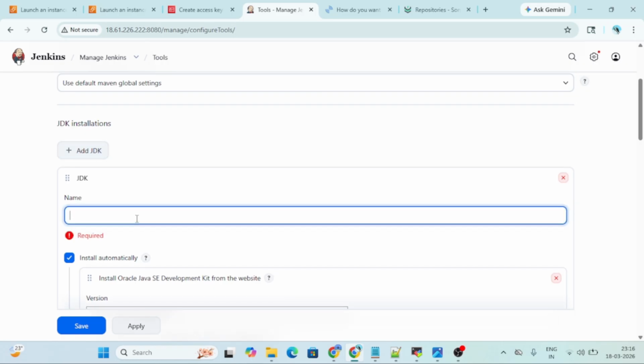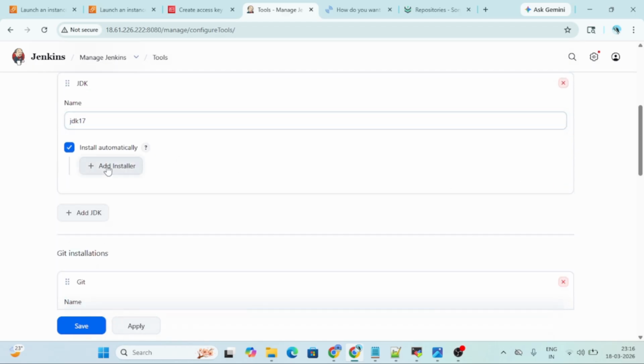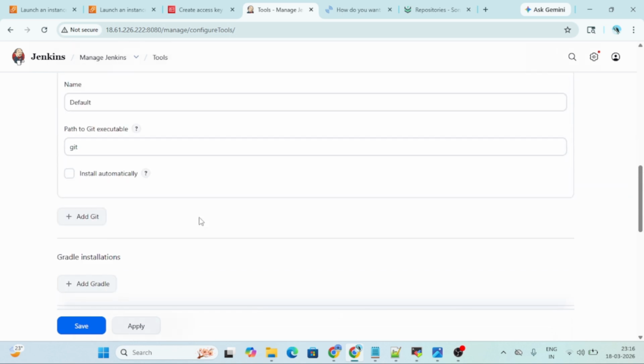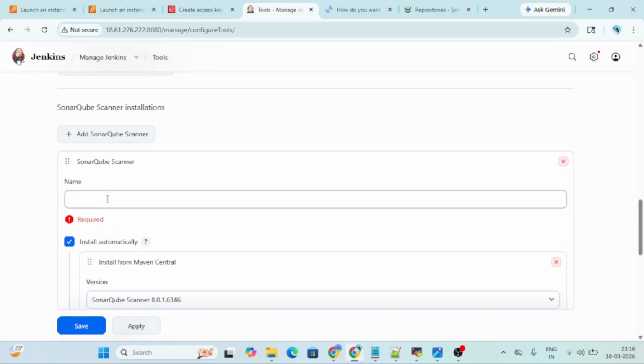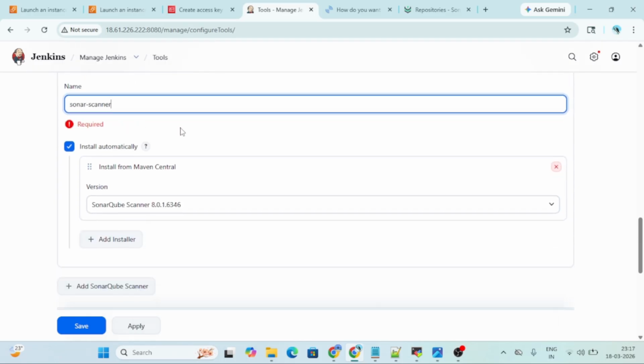I'm giving the name as JDK17. Just with this, add installer. Select this, and we need to add SonarQube. I am giving the name as Sonar Scanner here. This name should be remembered because we need to pass this name in the Sonar pipeline.